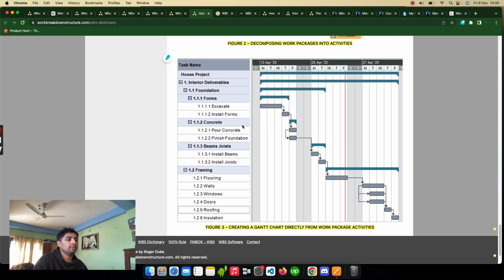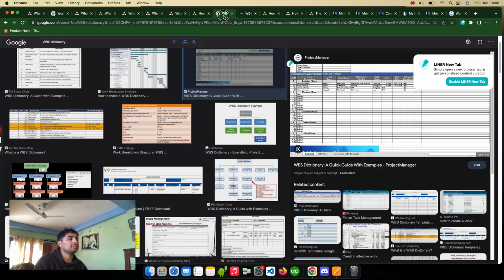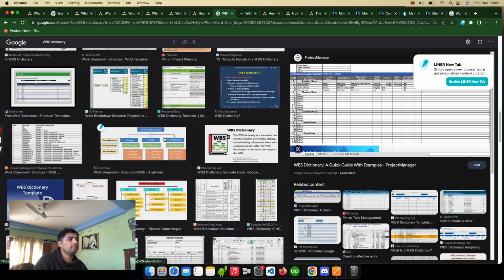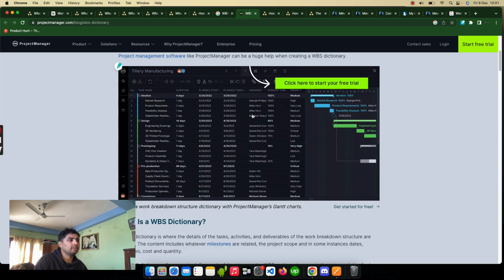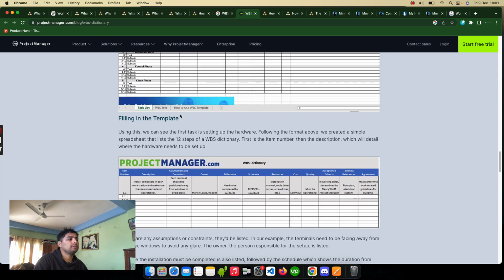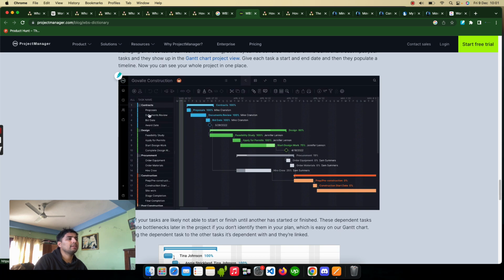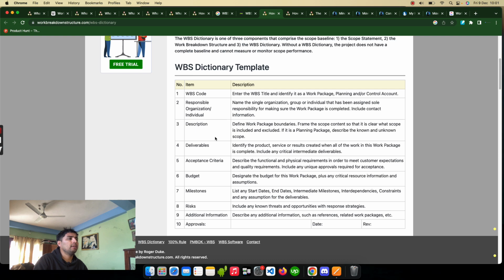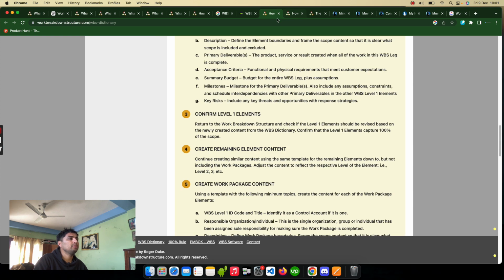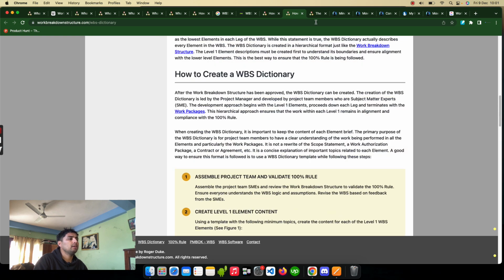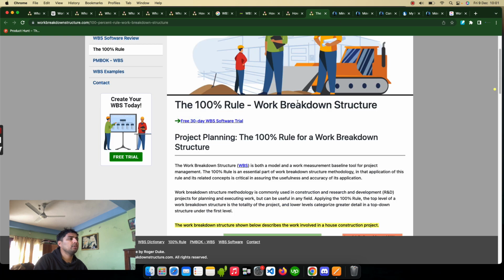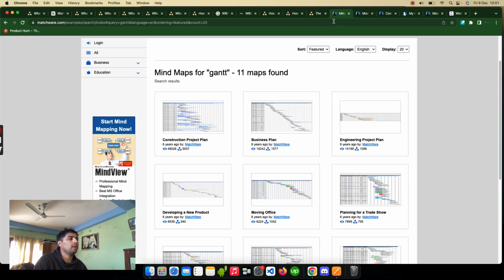We have already seen this image in our previous slide. These are WBS dictionaries you can find in Google Images. This is a specific tool designed to create a Gantt chart from a WBS dictionary, and there is a WBS dictionary template which we have already discussed. This is the 100% rule that we have already discussed. Now we know about WBS, the WBS dictionary, the 100% rule, and work packages.